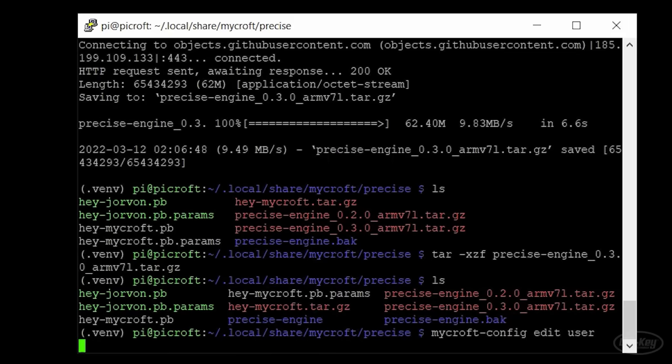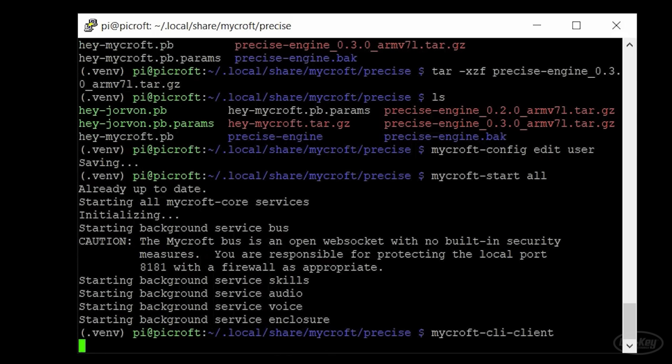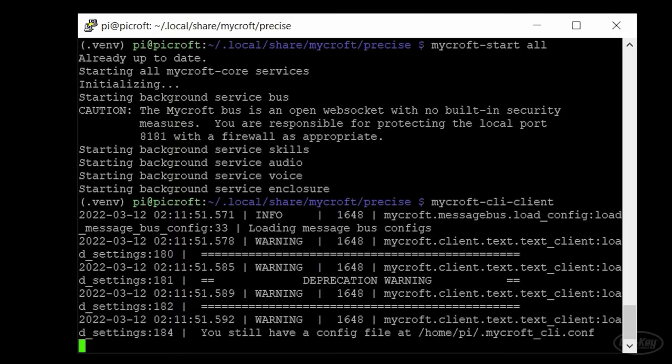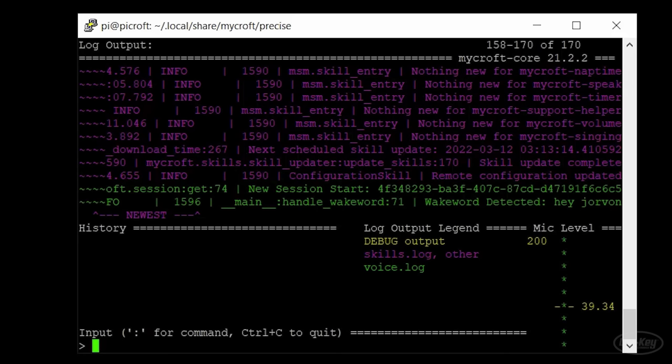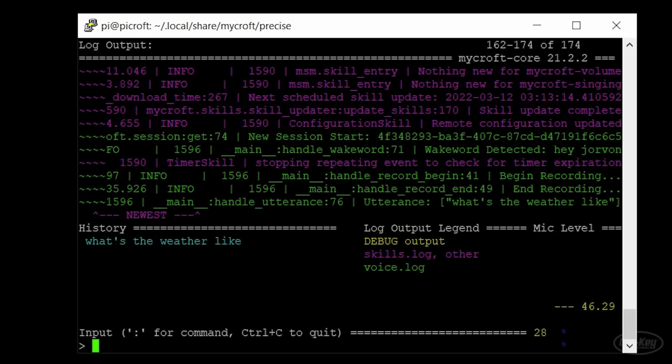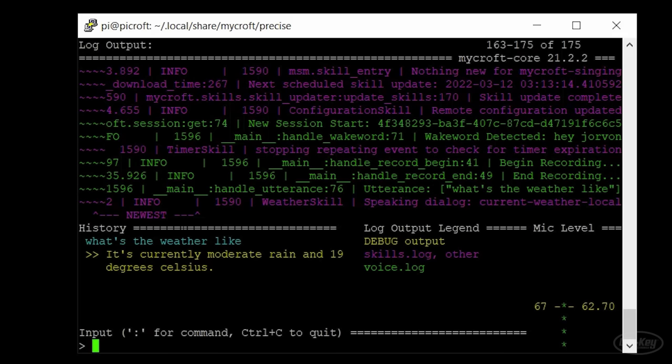Let's do mycroft-start-all to restart the services and the mycroft-cli-client to take a look at that pretty interface. Give it a moment to load all of the skills and start the wake word engine. Once it's done loading everything, let's give it a shot. Hey, Jorvan, what's the weather like? And I'm watching this so you can see it too. You can see how it activated, and it gave me information about the weather.